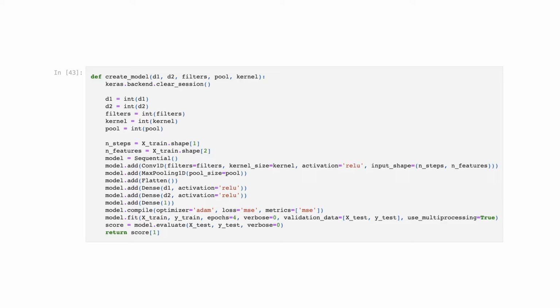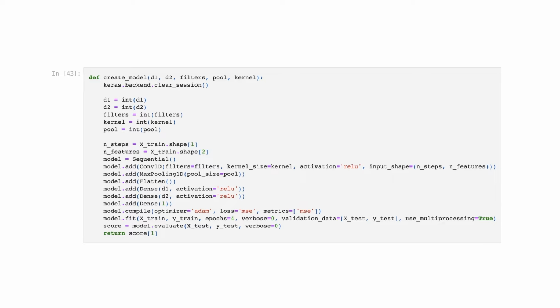4. Bayesian optimization. Python code is defining a function called create_model. The function takes parameters d1, d2, filters, pool, and kernel. Inside the function, it starts by clearing the current Keras session. Then, the code converts the input parameters to integers. Next, it retrieves the number of time steps and features from the training data, x_train. It uses these values to create a sequential model in Keras.